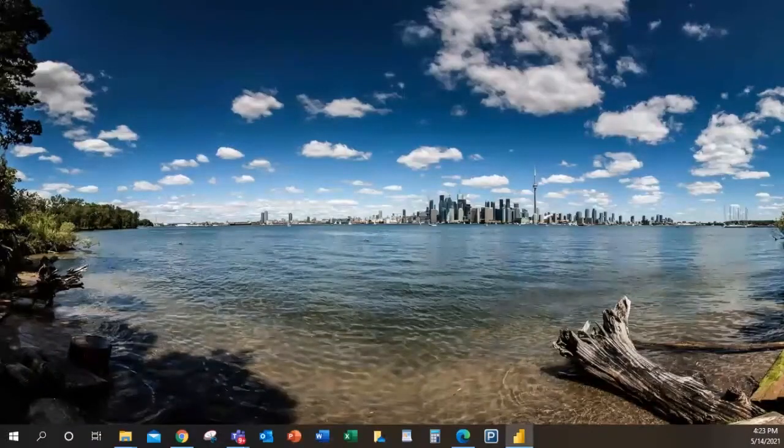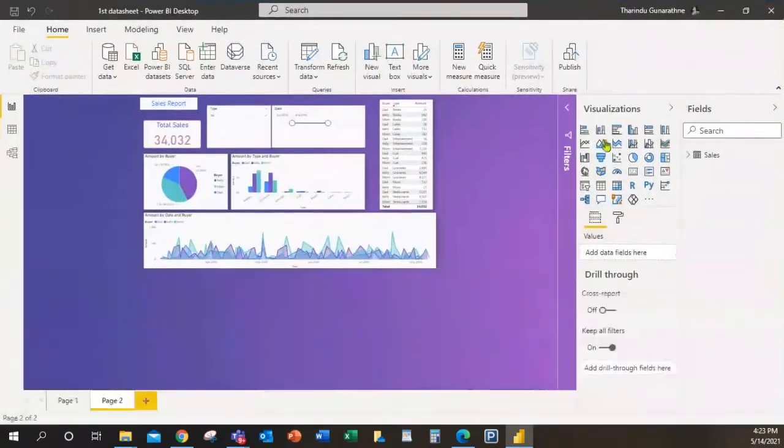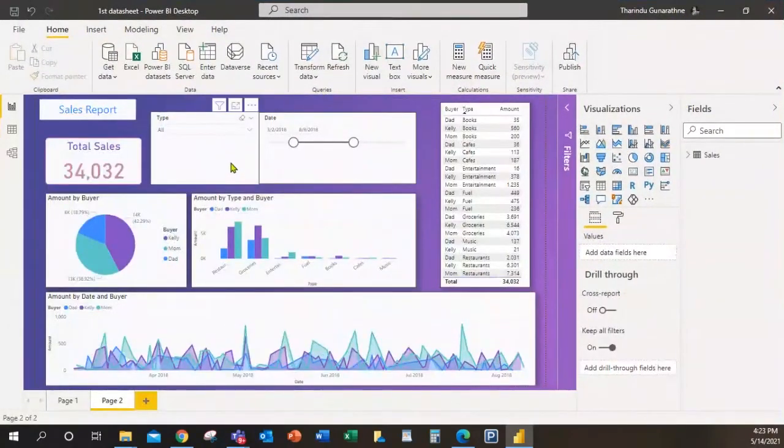Now I'm going to show a sample dashboard, a sample report which I already created. This is a sales report for an outlet. Here you can see there's a label for total sales, and a drop down for the types the outlet is selling: books, cafe items, and entertainment. And other than that there's a slicer, a date slicer.